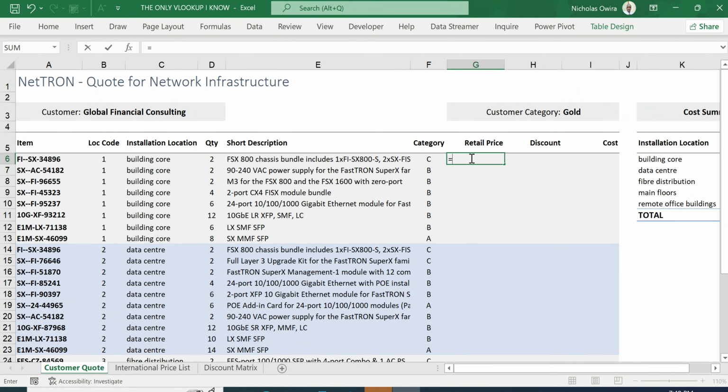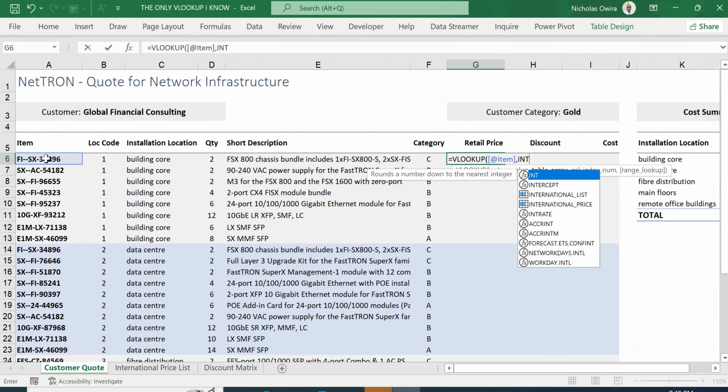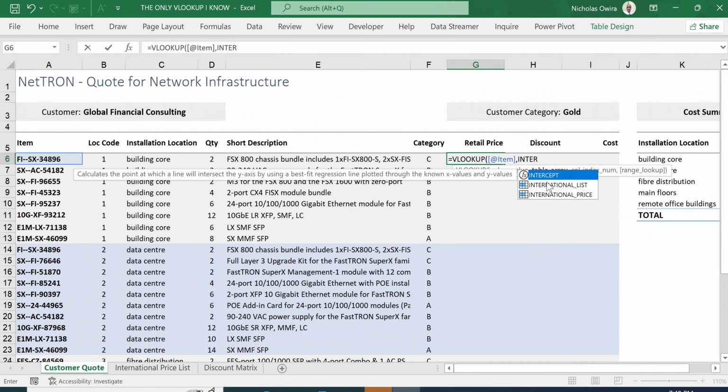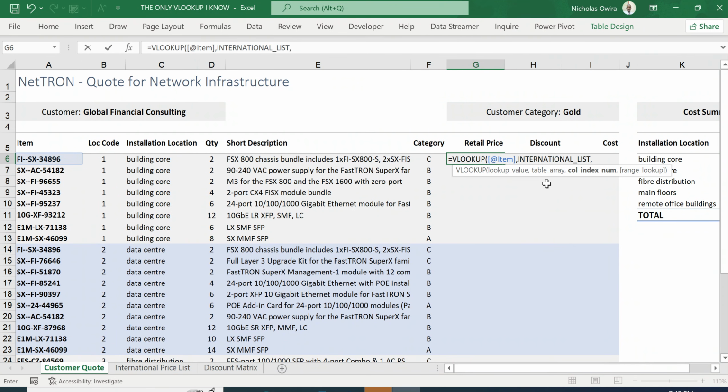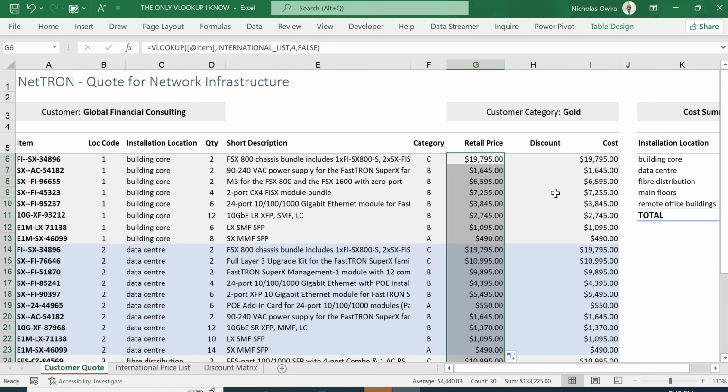It is still the same process, VLOOKUP. The item code is the lookup value. The table array is still the International List. It is number 4. Then again, it is exact match. You can see we have our first retail price, then copy it down. Then we have everything. Now guys, this is how easy it is to work with the VLOOKUP function across various worksheets.